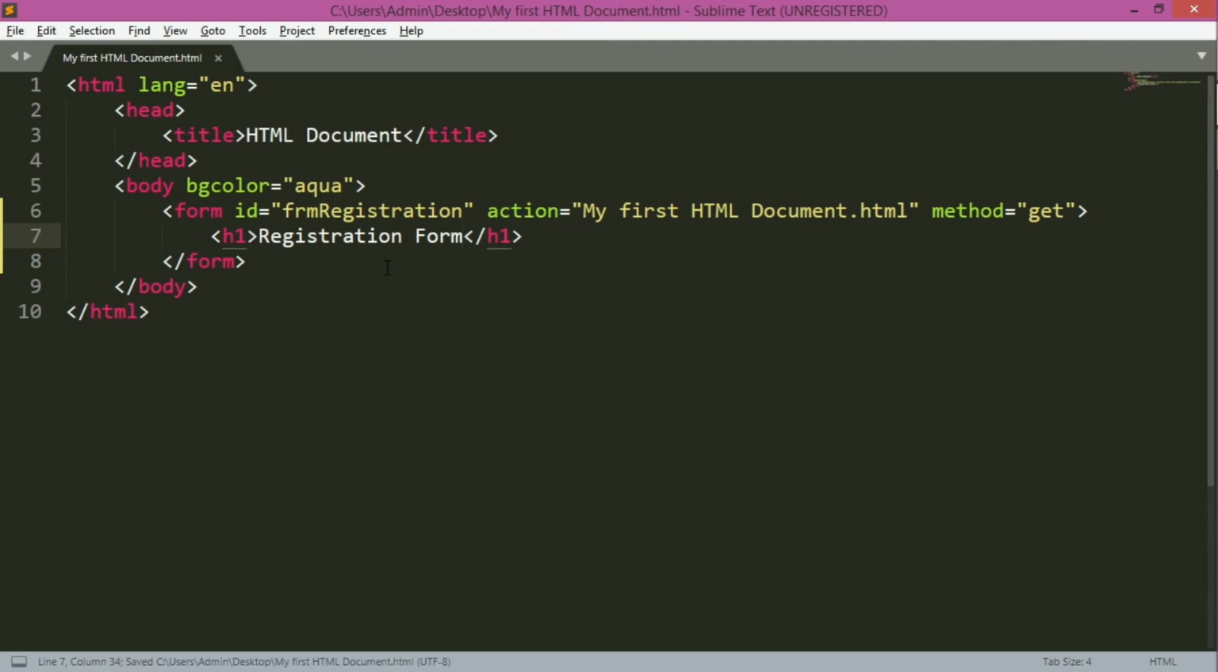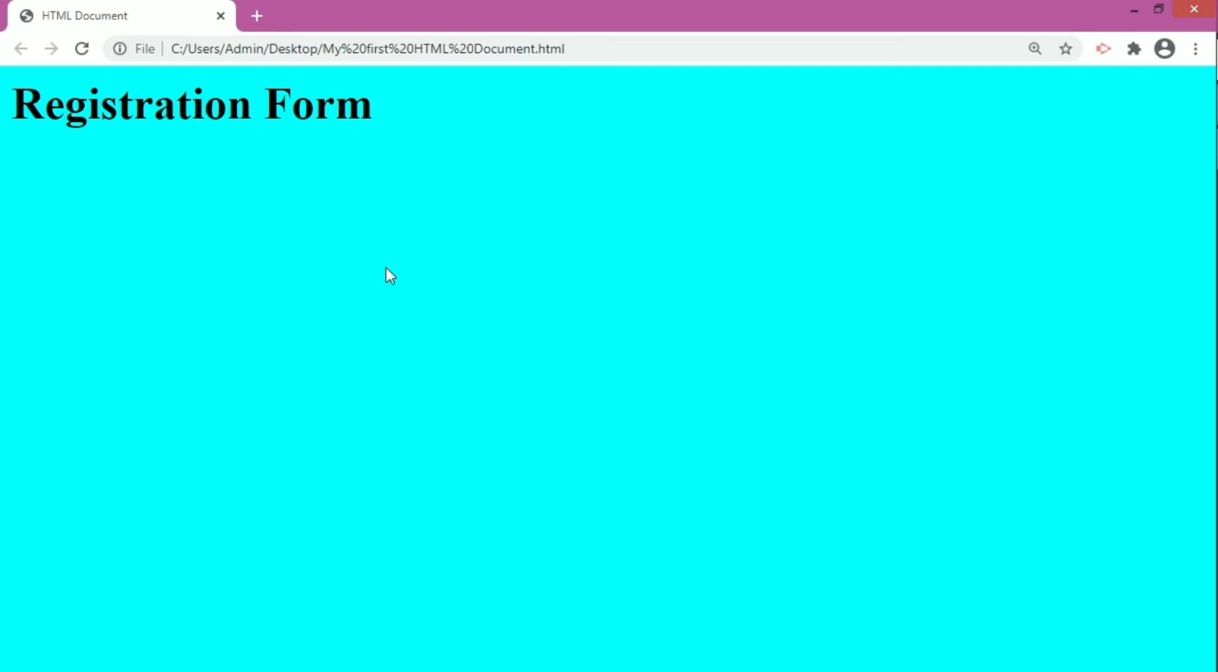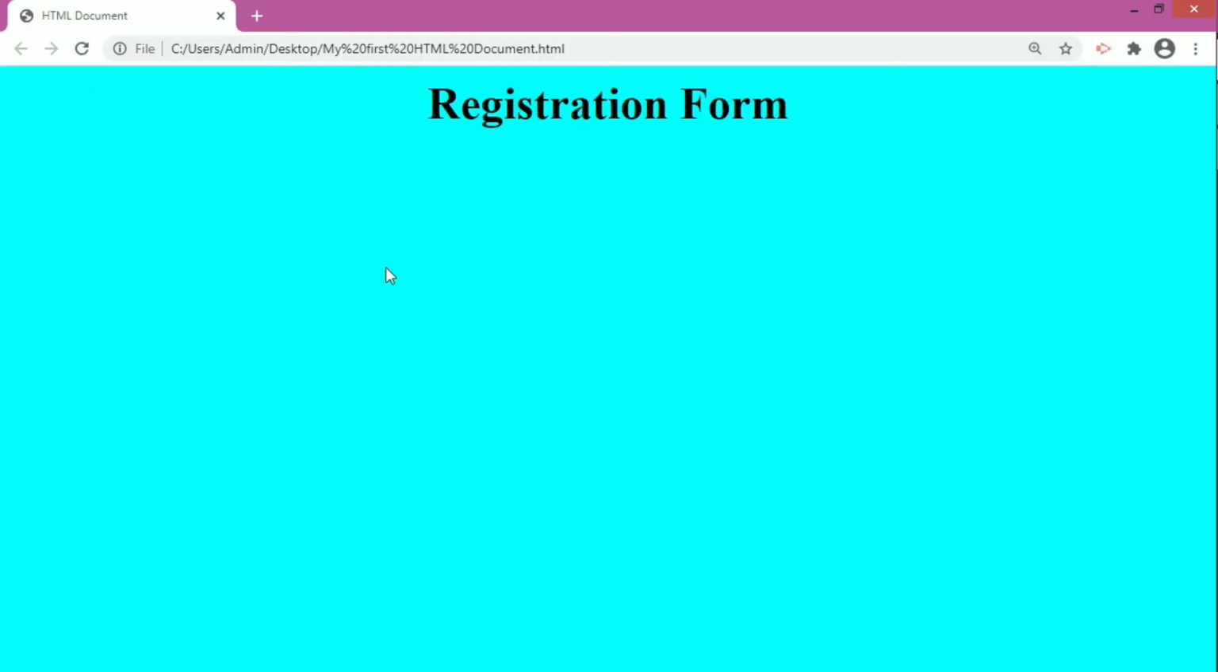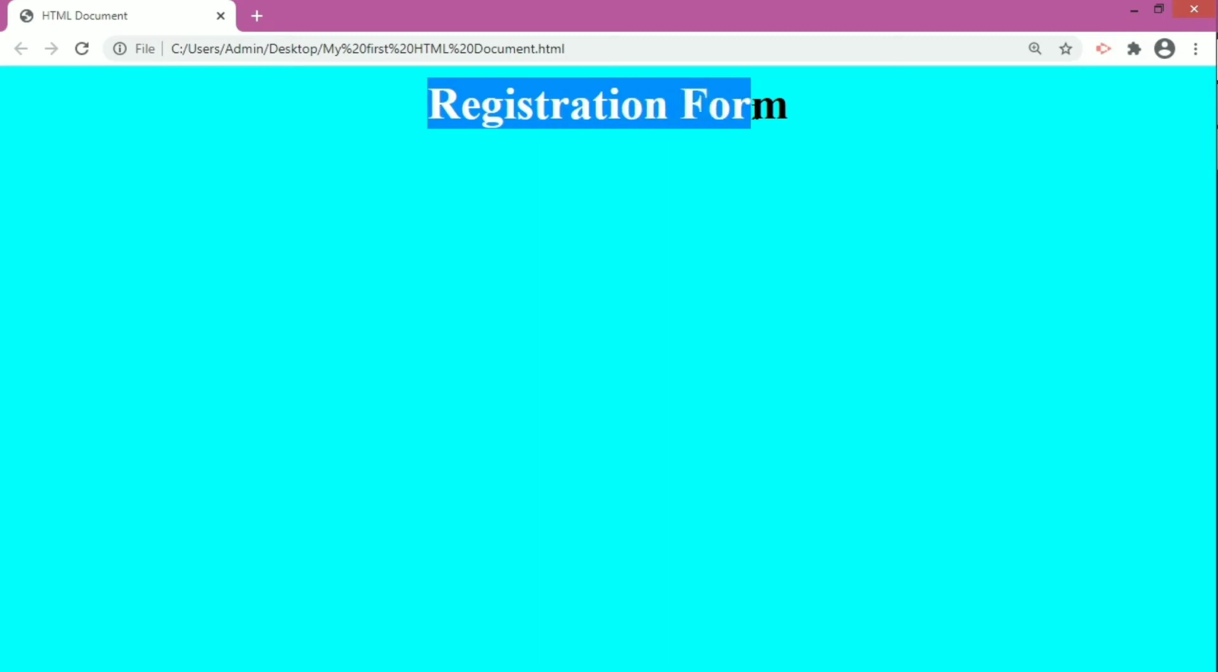Now let's save our changes and refresh the browser. Now let's align it to the center by giving align equal to center for the H1 tag. Align equal to center. Now let's save our changes and refresh the browser. Now I have created the heading registration form.